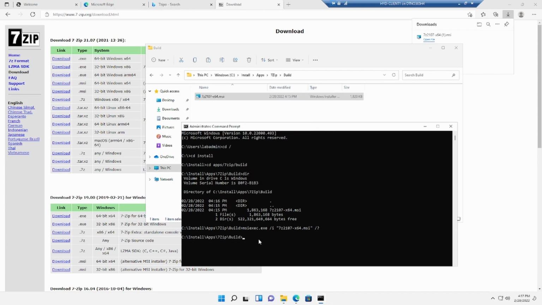All right, so now we've got that. Q for quiet, N for no GUI, no restart, so that way we don't allow any kind of reboot, because we don't want to reboot the user's computer. Don't want to do that unless we're controlling that with Config Manager, Intune, or Endpoint Manager.